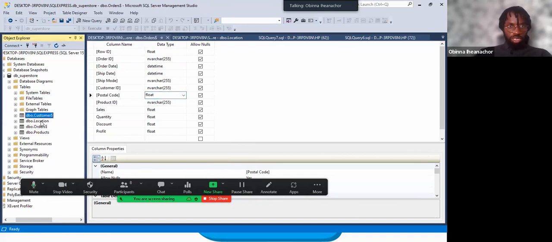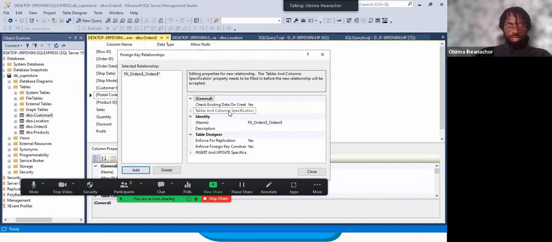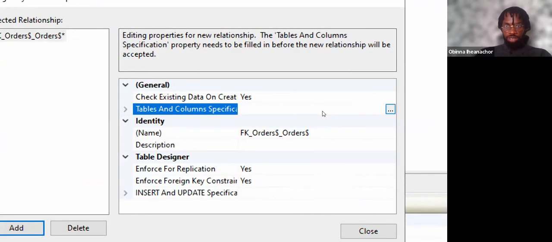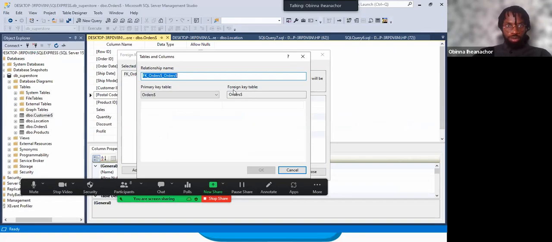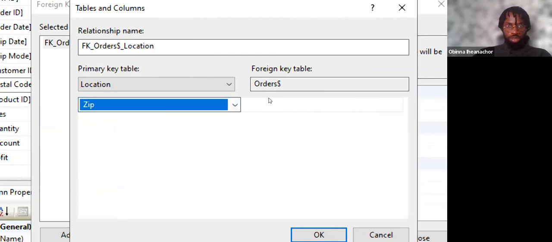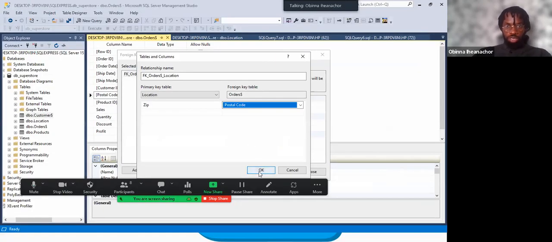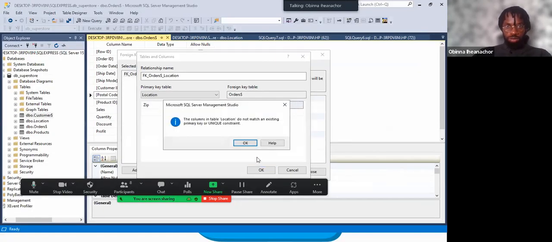So let's try to create the connection again. So postal code, I come here, right click on relationships, and add. I come on to tables and classification ellipsis. I click on this, and it opens up this tab. Primary key is what? Location table. Foreign key is other table. What's the column? Here is zip, here is postal code. I can now create the connection. Okay. Let me see. The columns in table location do not match an existing primary key or unique constraint.